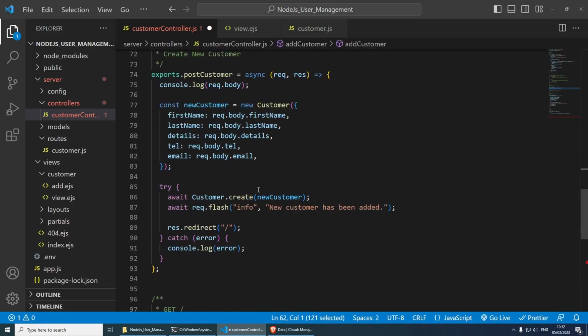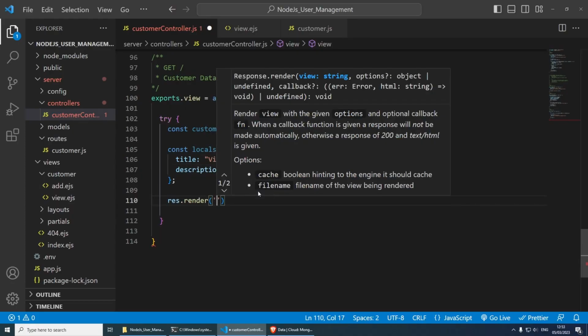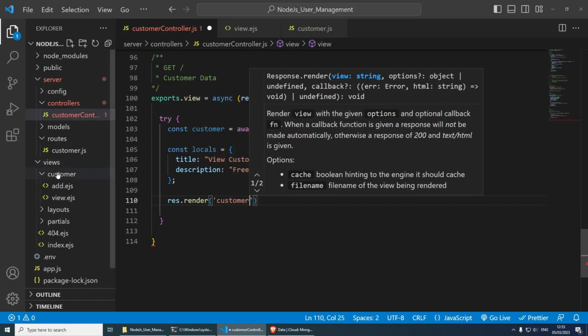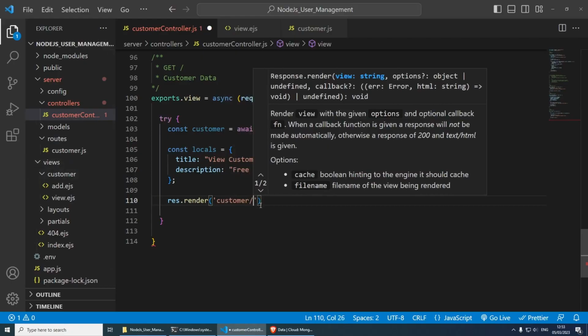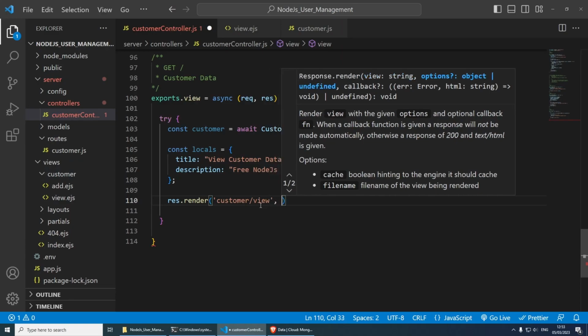Let's copy this. And then these locals view customer data. That's fine. And then we can do res.render, and then we need to render the page that we want to render. So in this case, this is going to be under customer, which is here. And then this is going to be /view, which we just created. And then we can pass the stuff that we want.